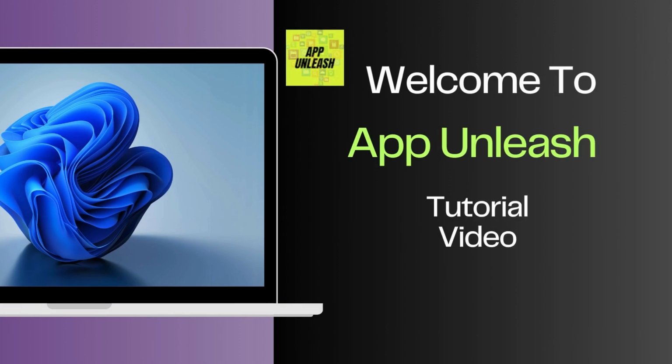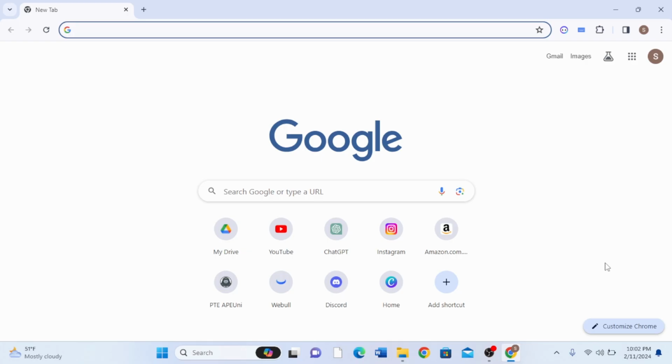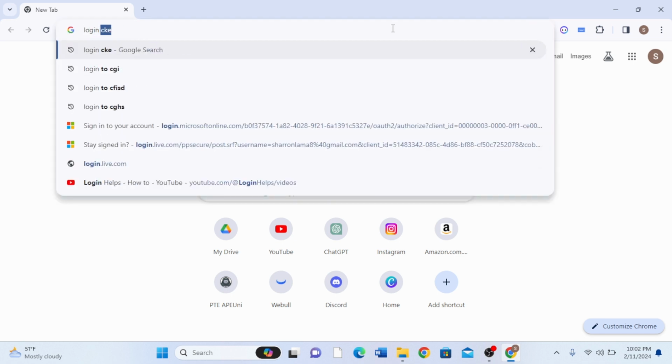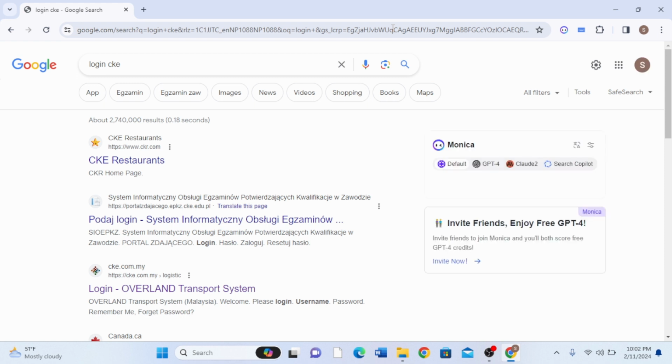In today's video, I'm going to show you how to log into your CKE account. First, you have to open your Google Chrome web browser or any other browser you prefer, and you have to go to the top section over here, which is the URL section, and type down login CKE and enter it.